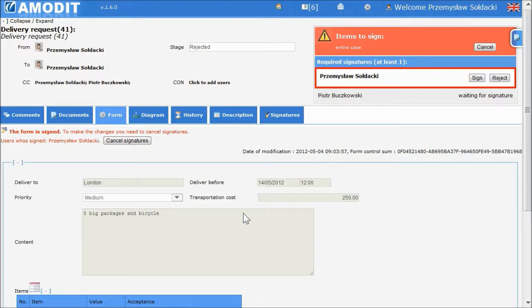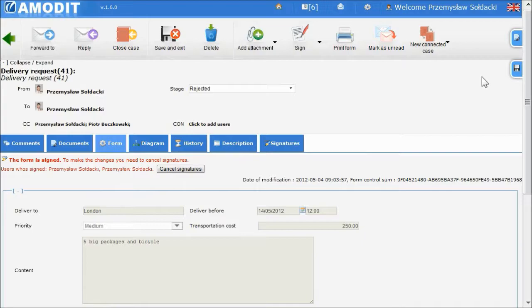Person who is asked for signature sees it like this. Case is read-only. There is a list of people who already signed and buttons for signing and refusing.